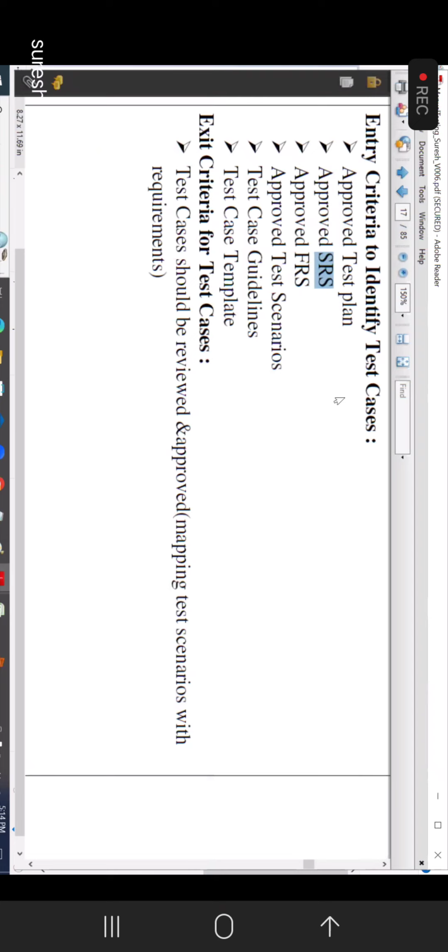So if I'm taking the approved SRS, we can say that the SRS document is the main reference here, which we need to take care about in referring to. After that, you will be taking the FRS. It's not like only these two.